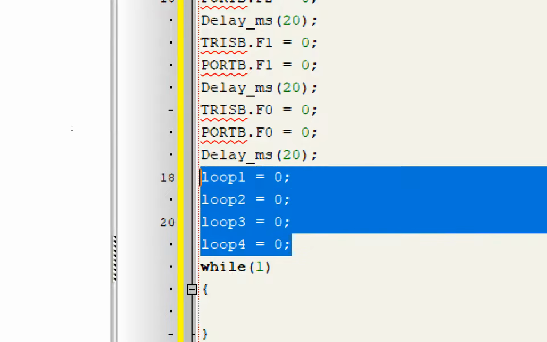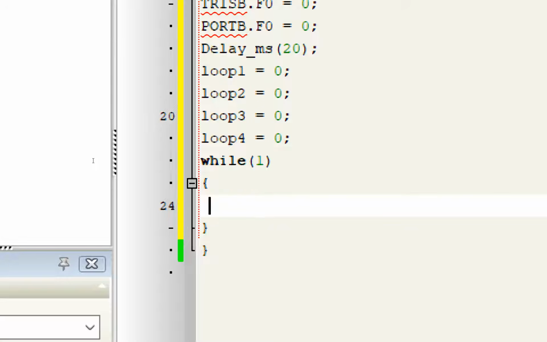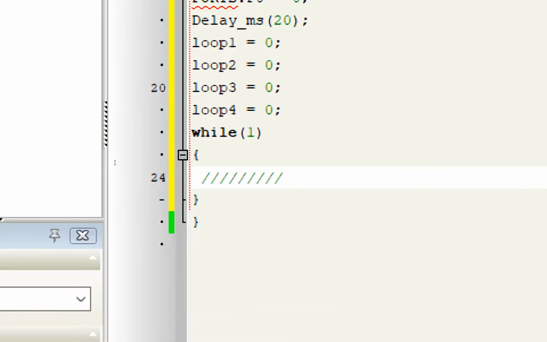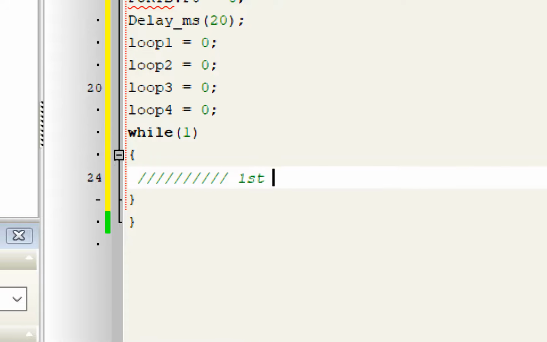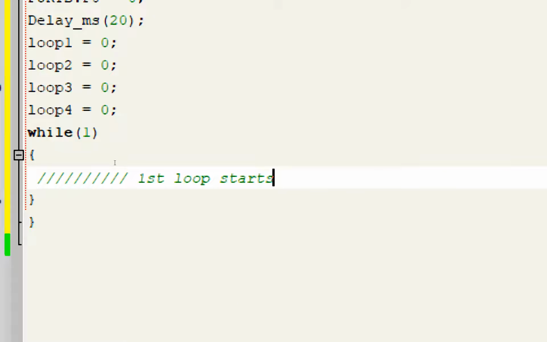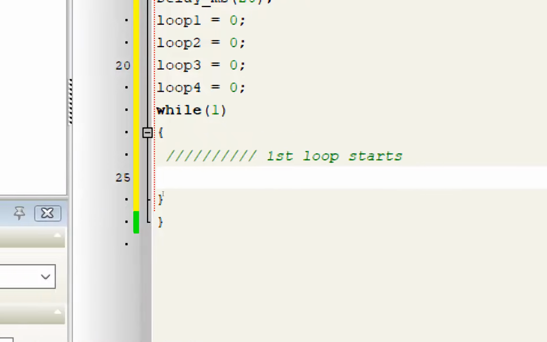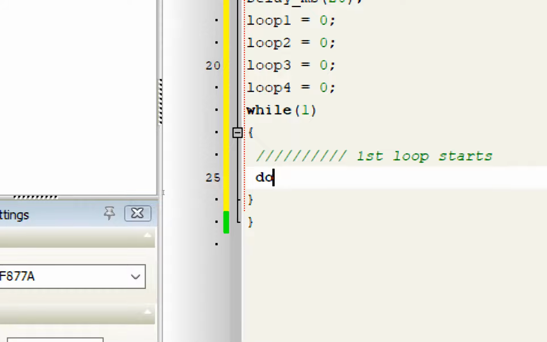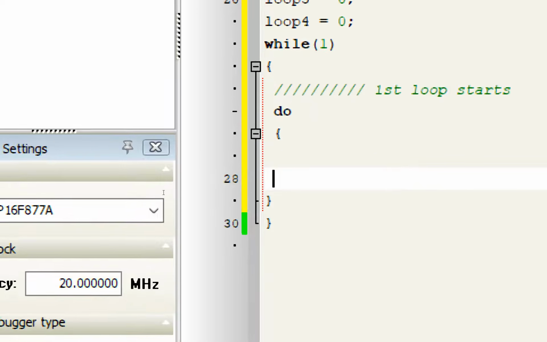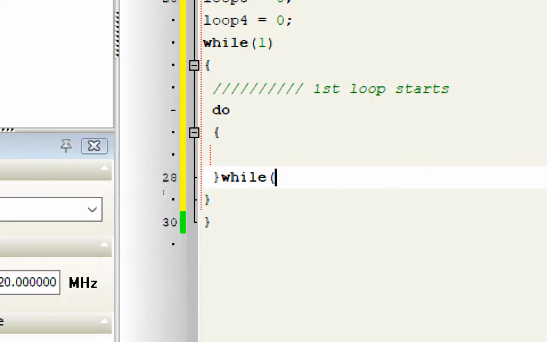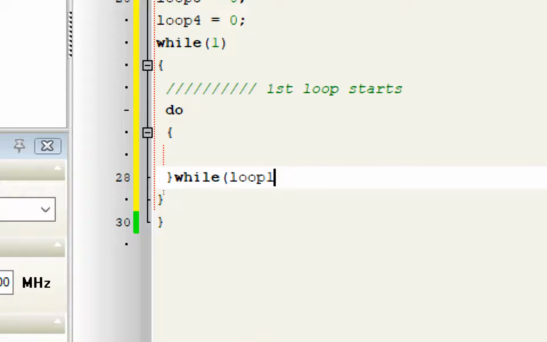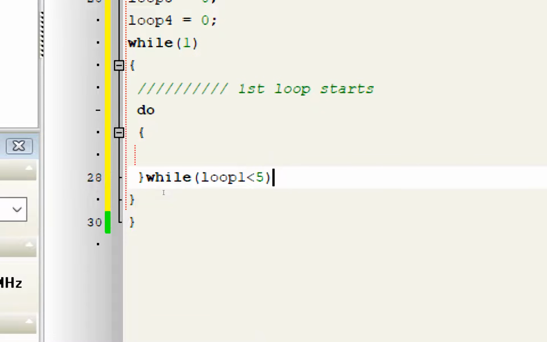So all four loop variables are 0 by default. Now we write the first loop variable. I write here, first loop starts from here, and we are going to use a do while loop. So for the first loop I write do while, and in the while I write loop 1 variable, and I would like to repeat it for 5 times.